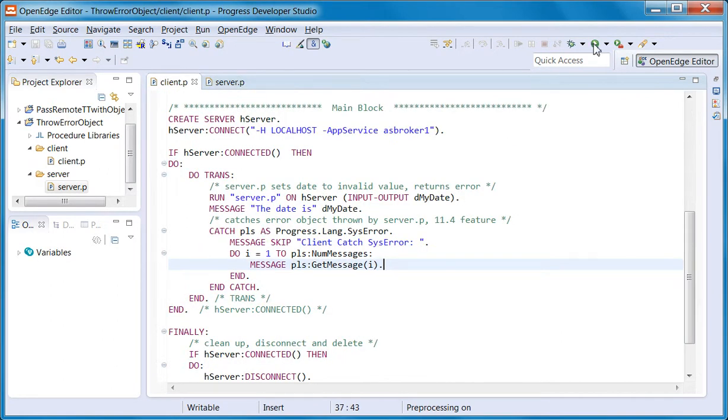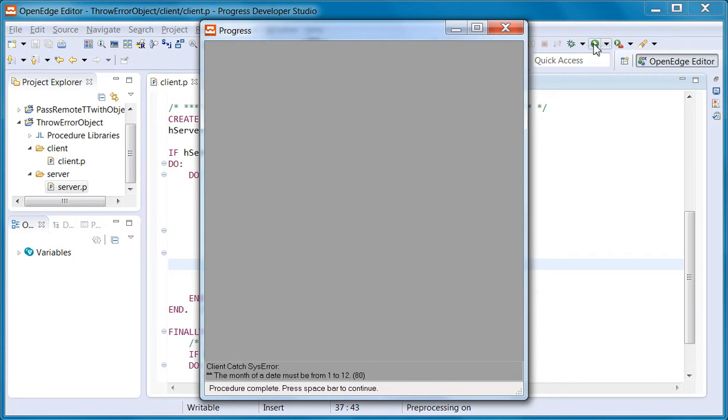Let's run the sample. You can see the message pulled from the returned error object. The month of a date must be from 1 to 12. In this case, the marshalling of the error object was automatic. If your code uses a subclass of progress.lang.appError, you will need to take the additional step of marking that subclass as serializable.